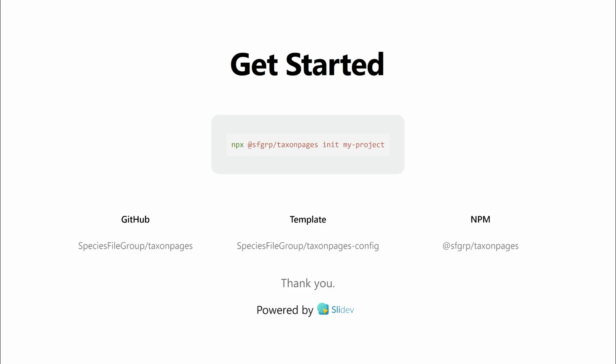You will see that some of these examples include customizations and new features made by users, such as a custom panel and new pages. If you already have a TaxonPages project and you want to try TaxonPages, just go to the TaxonPages template repository. You will find setup instructions in the README, and if you follow them, you should have your site up and running in just a few minutes.